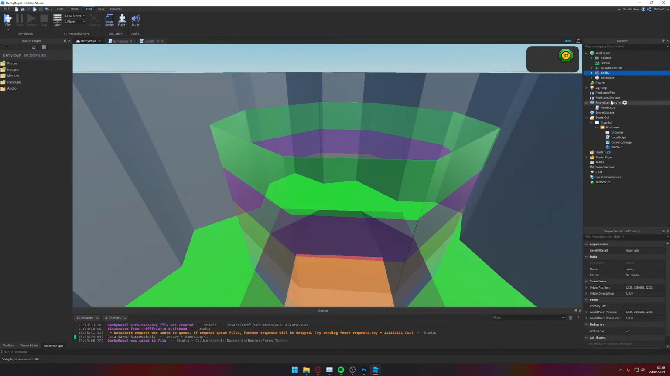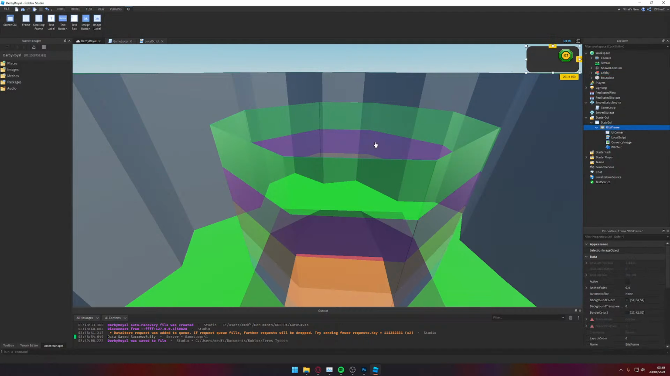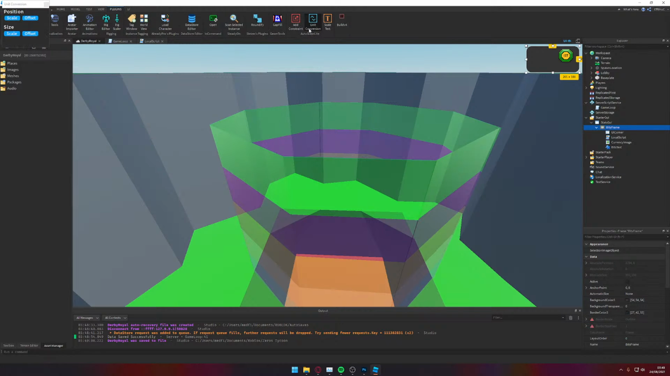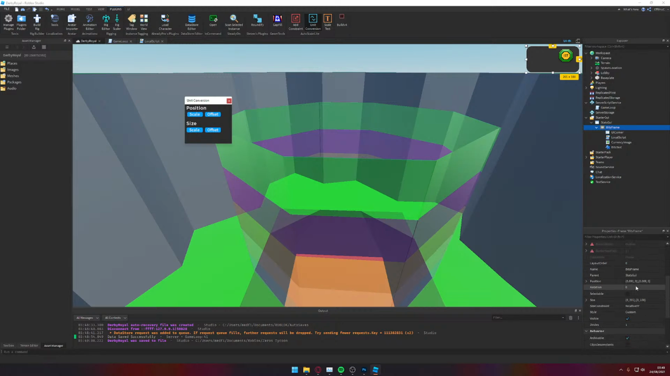Right, so that's that. First of all, we're going to select our frame. We're going to go to plugins, and go ahead and go unit conversion. We're going to do size. We're going to scale, because right now it's set to offset. Go ahead and scale it.